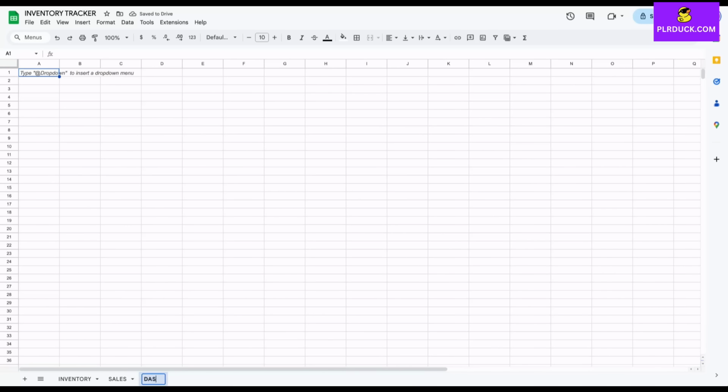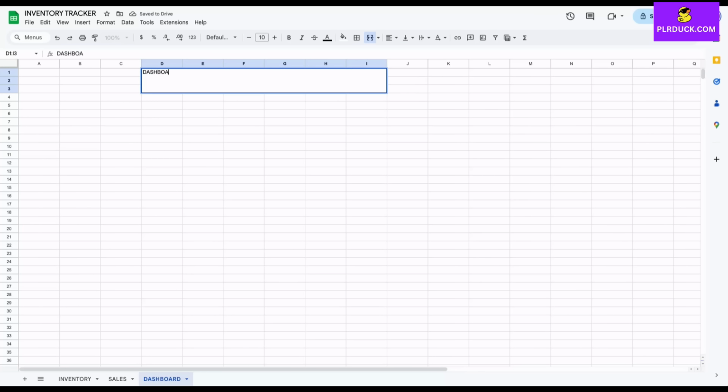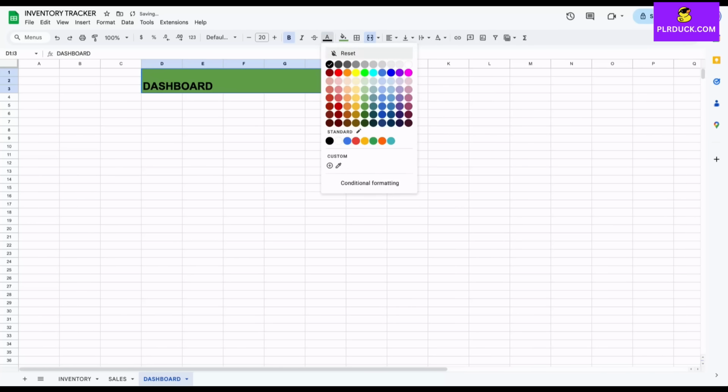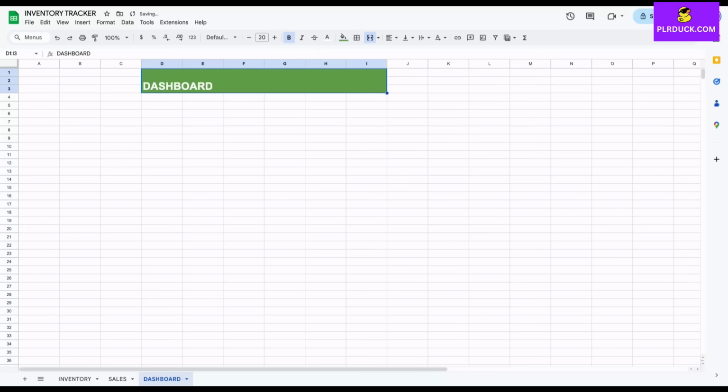I'll say this is dashboard, and I'll select this completely. I'll merge and center. Here I'll call this Dashboard. I'll increase the size of this, and make it bold. Let me fill this with a color, and change the text color over here. I'll also center align it.